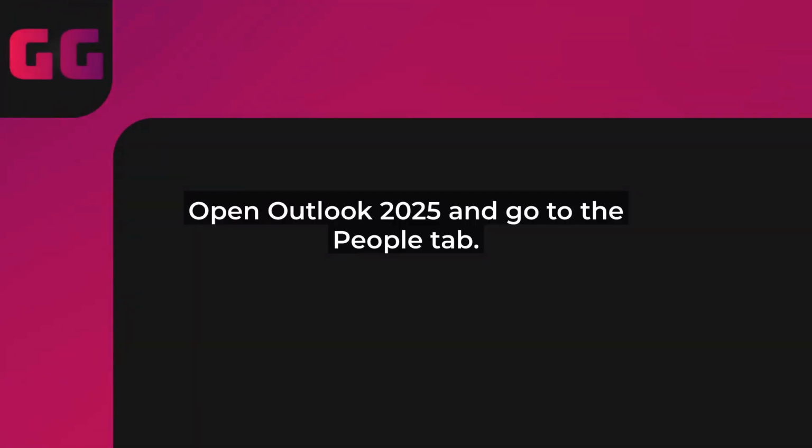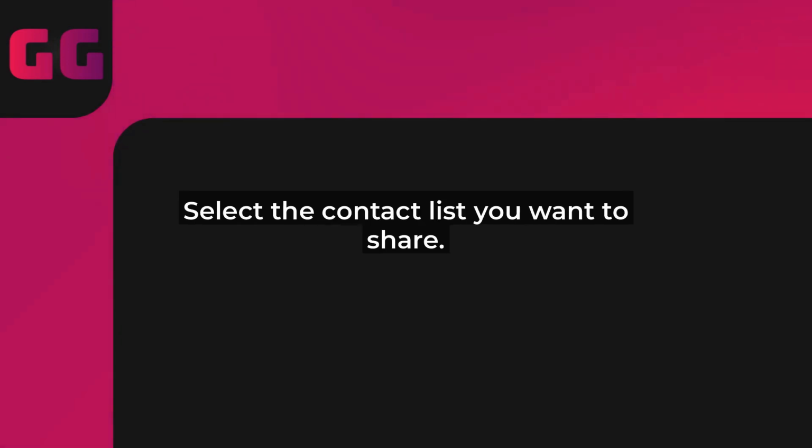Today, we're diving into a super handy tutorial on how to share your contact list in Outlook 2025. Whether you're working in a team, collaborating with colleagues, or just want to quickly share contacts with friends, this feature can save you tons of time. Outlook 2025 has made this process even more straightforward, so let's jump right in.